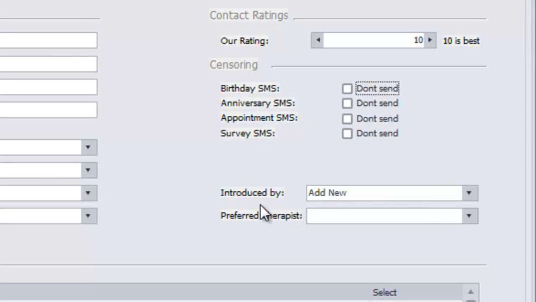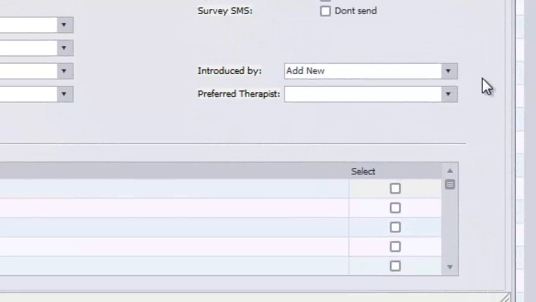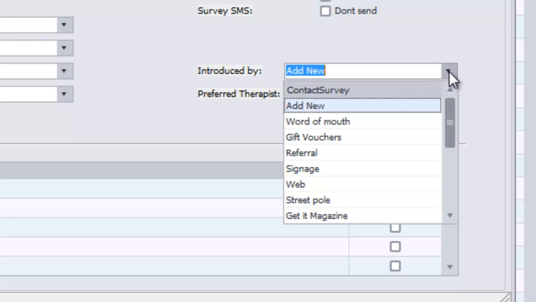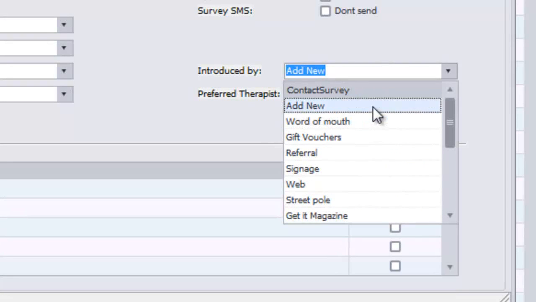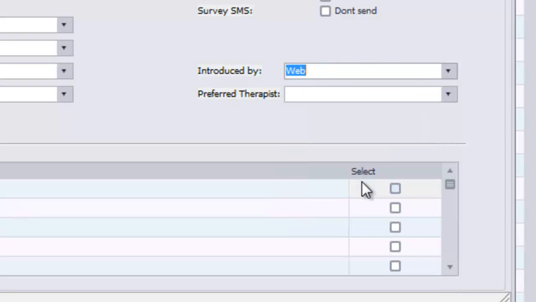Now we're going to something extremely important. You'll see there's a field here called Introduced By. One of the most important questions you could ever ask a customer as she walks into your salon is, how did you hear about me? So if I click on this drop-down arrow, these could be all of your marketing campaigns. You can add in any other marketing campaigns that you're doing, but let's imagine that Gabby Mayer heard about us as a result of our website. This helps you focus on what marketing's working, and it prevents you from wasting money on marketing campaigns that do not generate clients or profit.